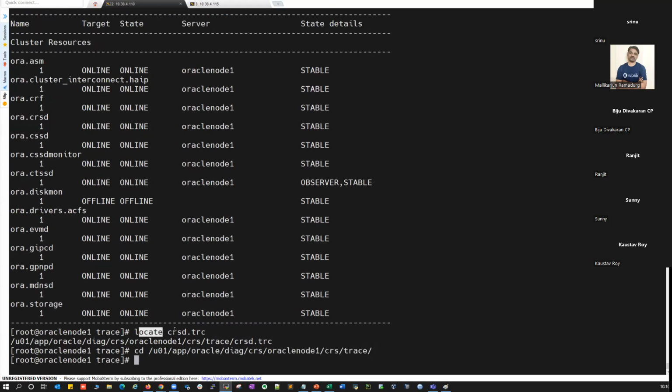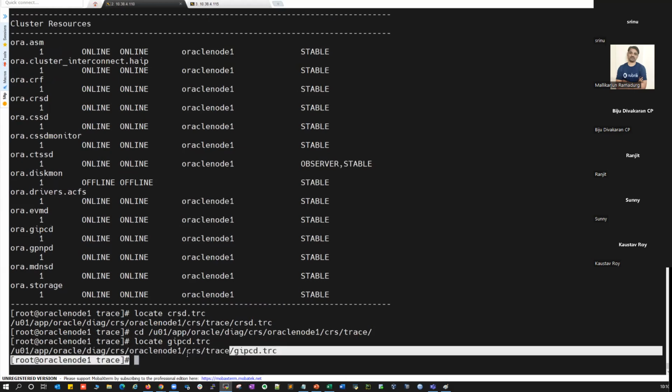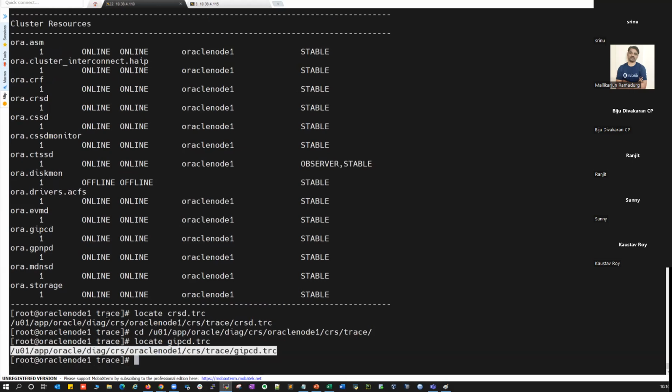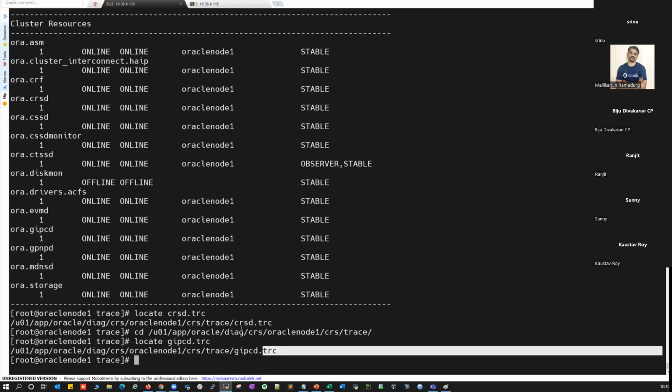So you can do this locate command. If your GIPCD is not starting, it will be in an intermediate starting state. You can quickly locate gipcd.trc, and then you're going to get that path. You can go inside that, tail that log, and you'll find out the reason why it is not starting. All the logs will be at the same location on this particular path, all ending with .trc. That's your troubleshooting logs, guys.